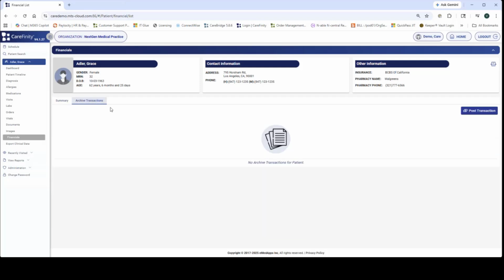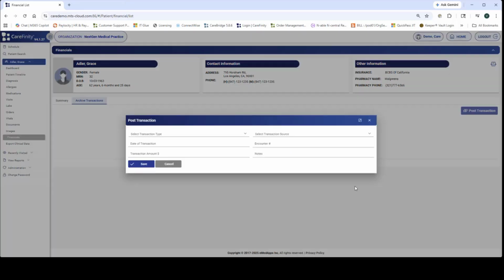If I click on the archive transaction tab, it's going to show me any archive transactions that this patient has had in the past. So your team has visibility to any transactions that have been posted in here. I can create a transaction by clicking on the post transaction button. It gives me the ability to enter the data. The first thing I have to do is tell CareFinity, is this an adjustment or is this a payment? I can select a payment, for example.